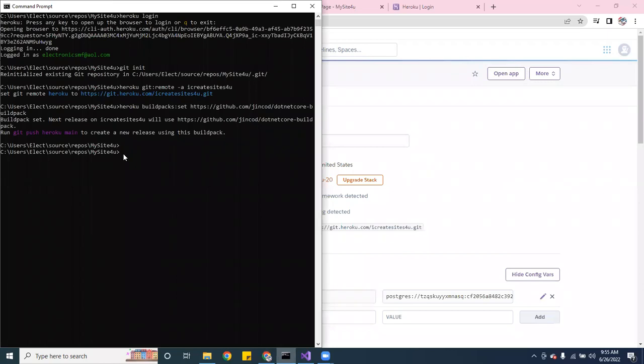So once you do that, it says git push heroku main. I'm going to go ahead and deploy that. Git push heroku. Actually, it's going to be master. See how it's deploying? It's going and going. All right, so it's going to take a little bit. So I'm going to go ahead and pause the video.